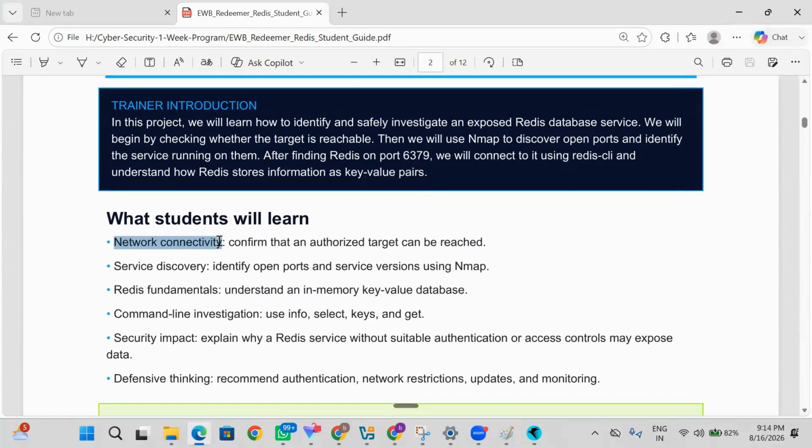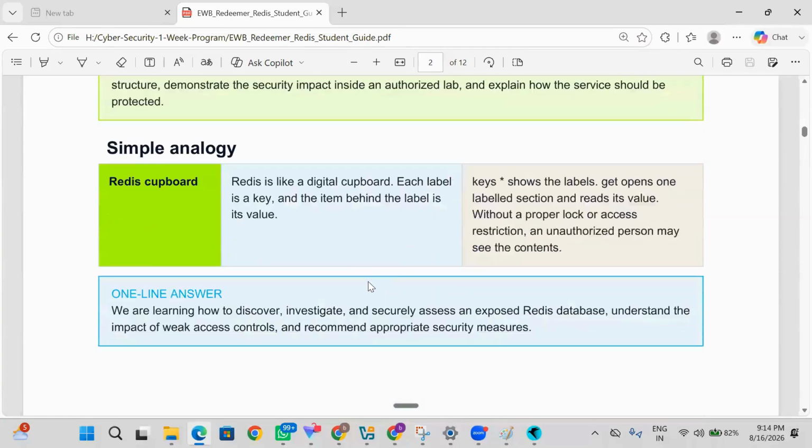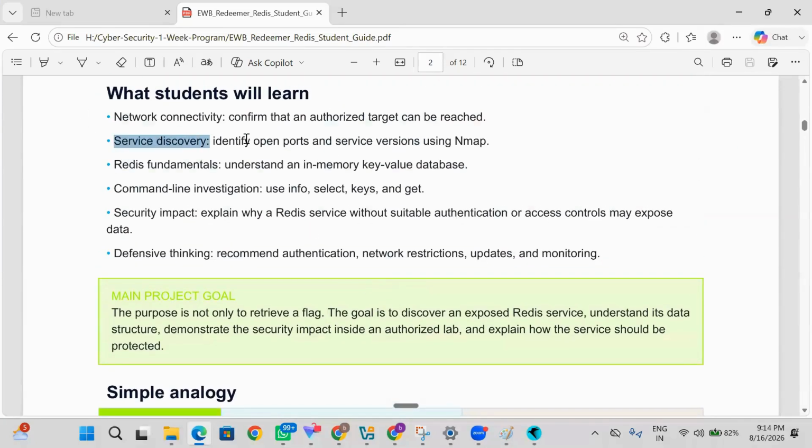What you are going to learn here: first we need to check whether the target is reachable or not. We perform service discovery, identifying open ports and service versions using the Nmap tool. We will go through some Redis fundamentals, understanding it as an in-memory key-value database, and do command-line investigation. We will run these types of commands. Once we successfully log into this database, we pass some database-related commands and explain why a Redis service without suitable authentication or access controls may expose data. We also do defensive thinking: recommended authentication, network restrictions, updates and monitoring. At last we will discuss what type of defense we need to apply.